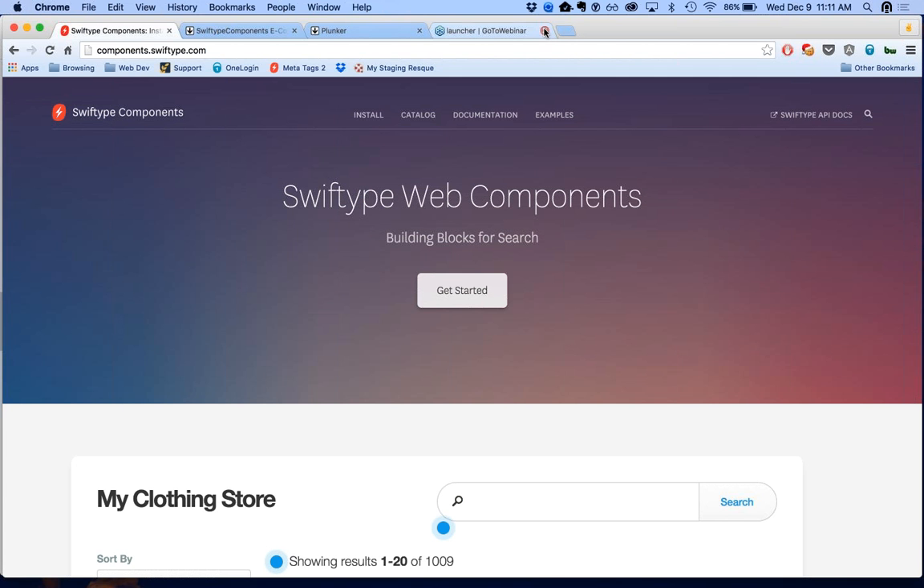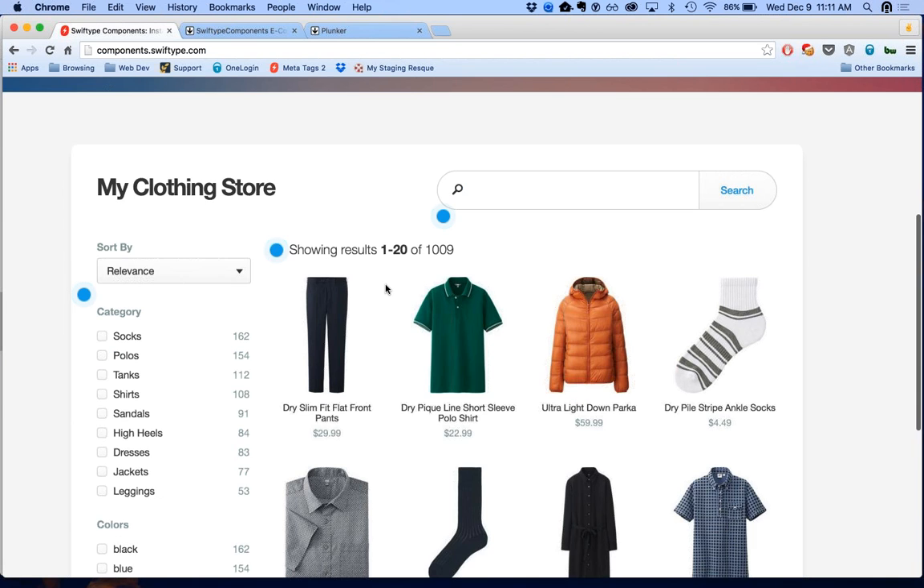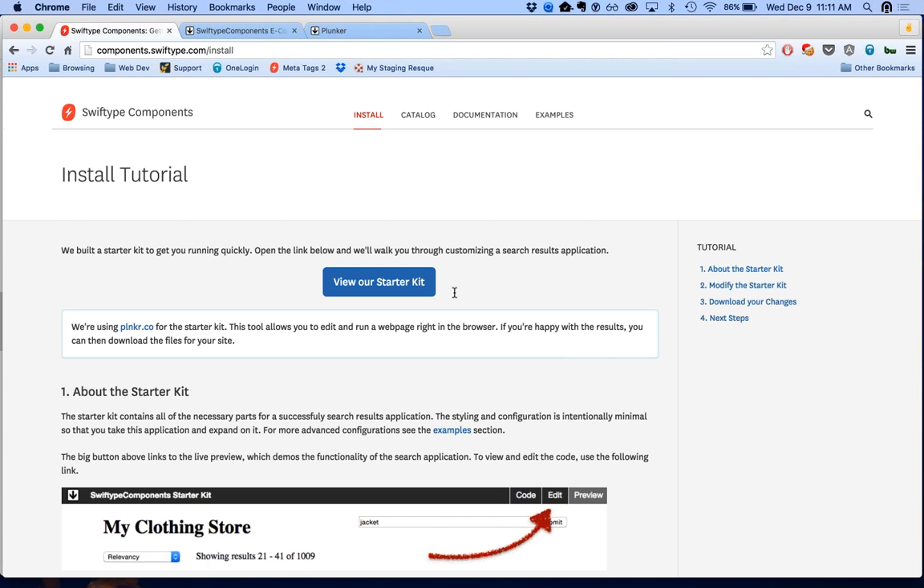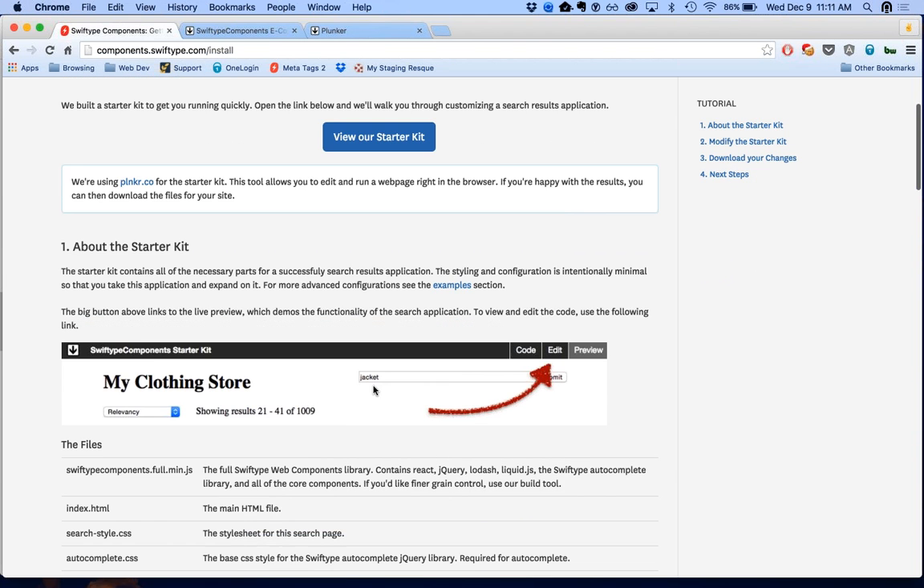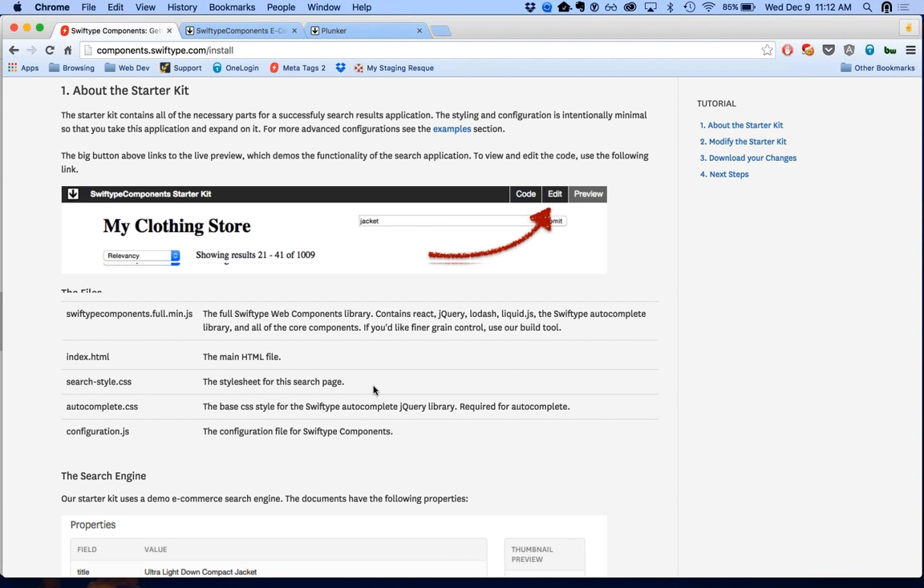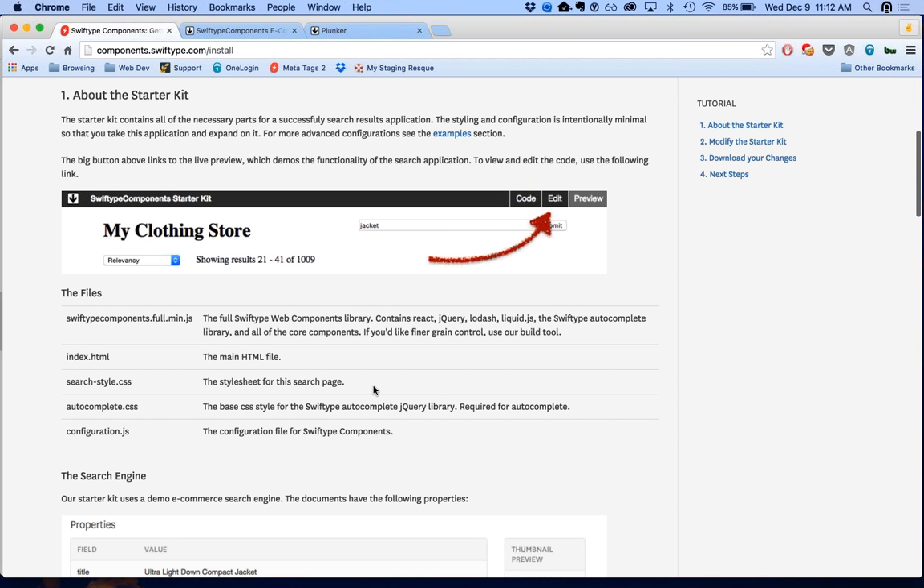If you go to components.swiftype.com, you'll see this website here. It talks all about the library, what it is and how it works. If you click this Get Started button here, it jumps you right into a tutorial for how to quickly and easily get started with the JavaScript library. It includes an in-browser editor that you can use to edit and preview your code. So you don't even need a web server or an editor set up. You can work with Swiftype components right from the browser, and we'll be doing that today in the demo.